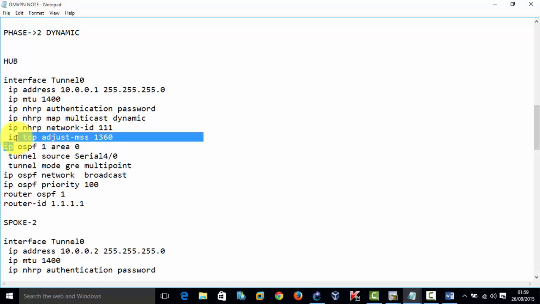It's the IP TCP adjust-mss. What this command does is adjust the TCP header. If the TCP header is big, then when we configure this command under the tunnel interface, it will lower it to this number of bytes. If the TCP header is less than 1360, it will leave it like that. If it is the same, it will leave it as well. If it is bigger than 1360, then it will lower it to 1360, because we already gave it the estimation. Okay, that is the configuration of these optional commands.